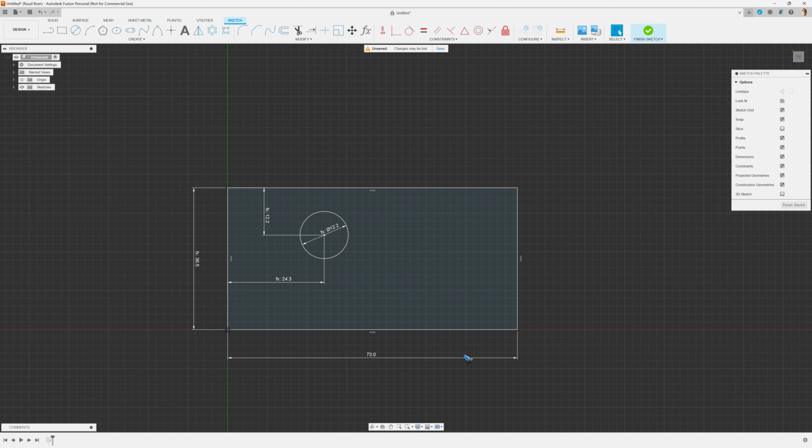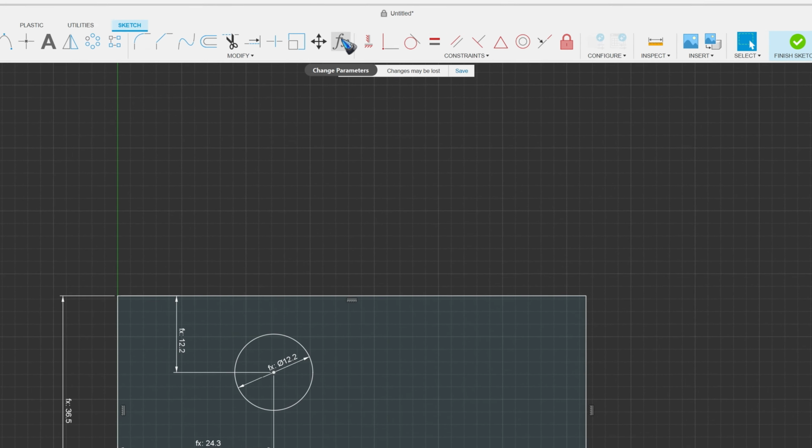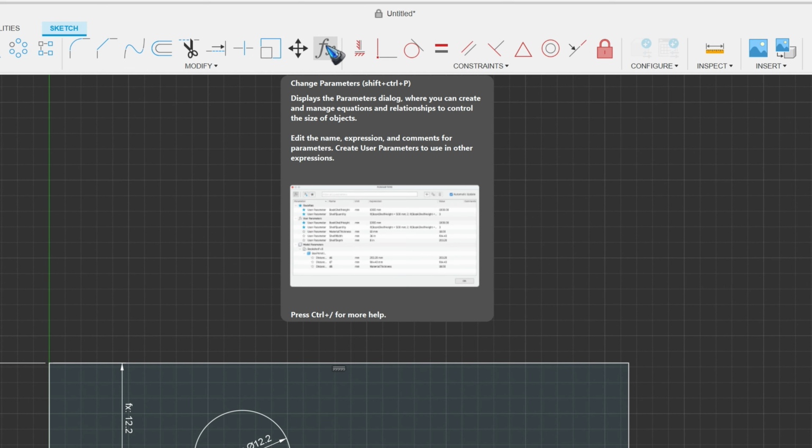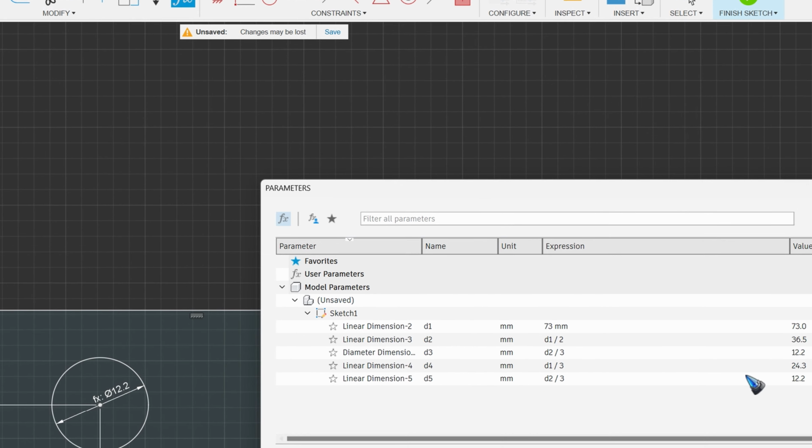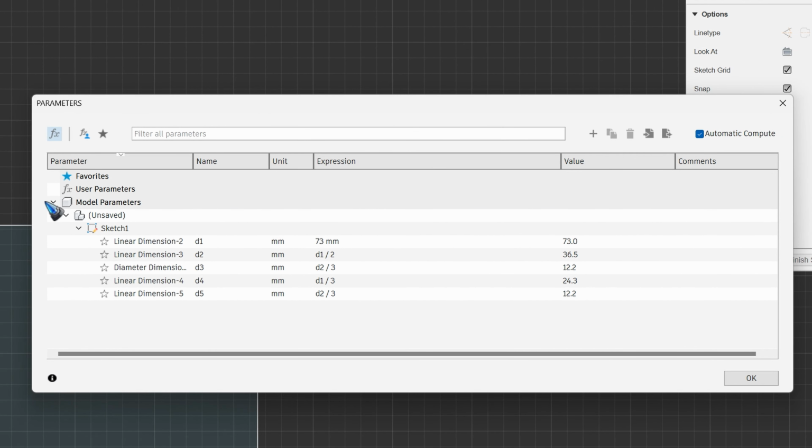Now, this is a simple drawing with only a few dimensions. If you have a large drawing with a lot going on, you could easily lose track of where everything is. And for that, we have this parameter list. We can click it and it opens a window. And under our model parameters, and the file is unsaved, a sketch, I have all my parameters neatly listed over here. And I can even edit them over here.